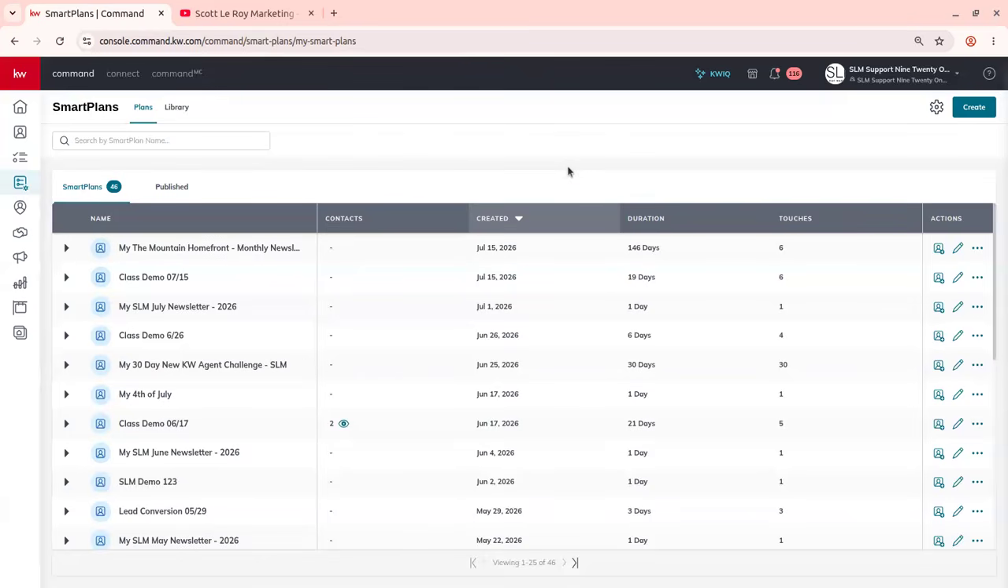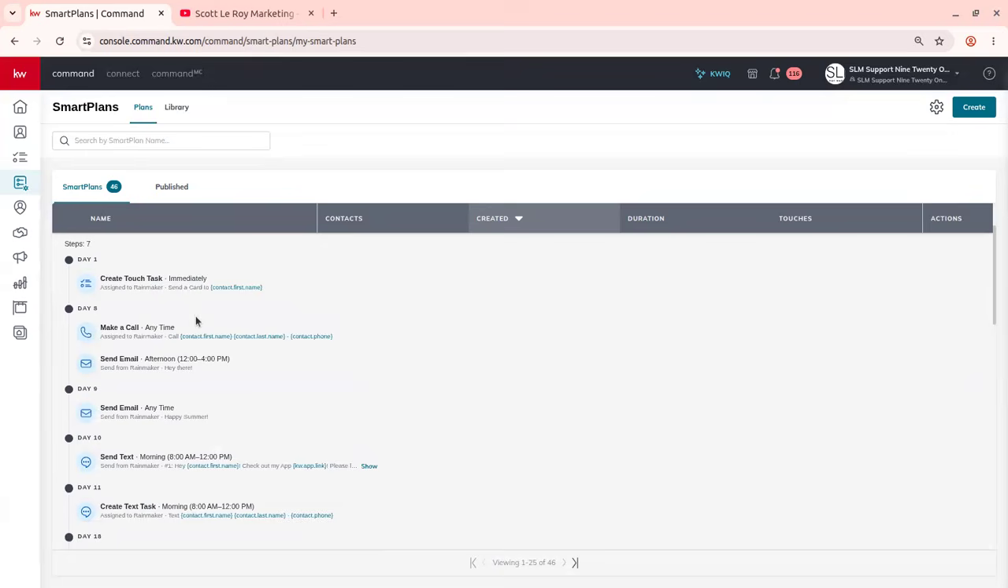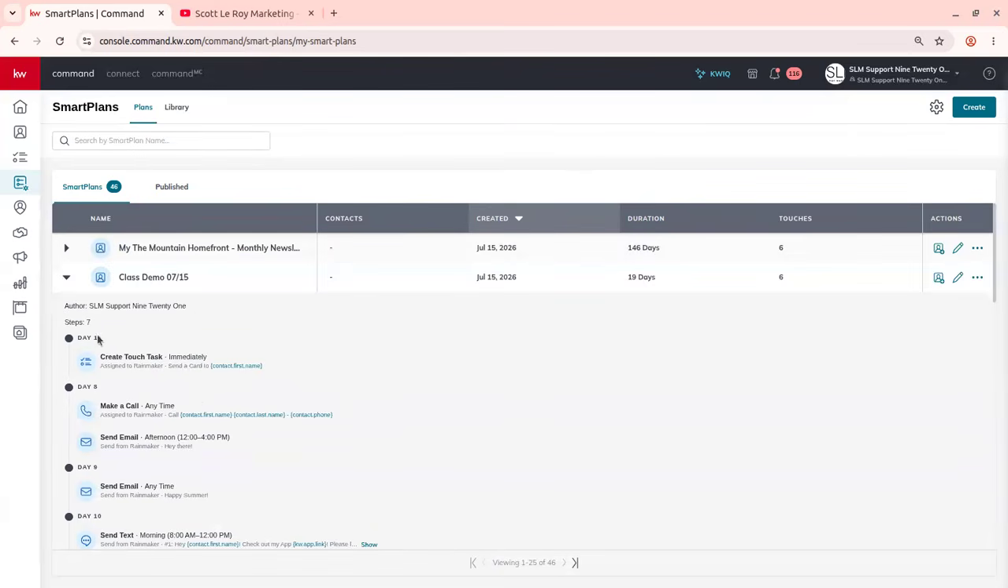So you kind of just have a ton of options for what you can do with this. You can have it create tasks for you, and so on and so forth. There's a ton of things that you can make a smart plan do for you. Sending out automated emails and texts is probably the biggest thing, but also creating tasks. So you can kind of see what those look like.